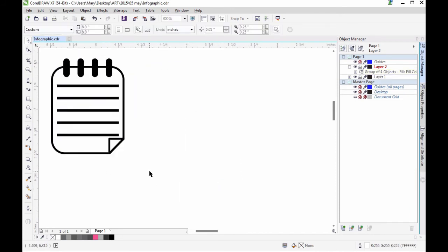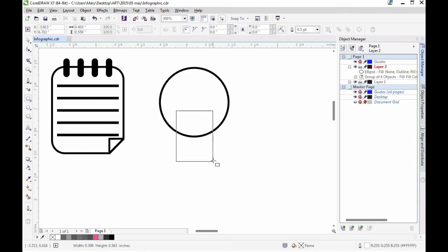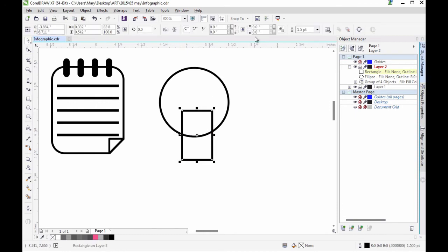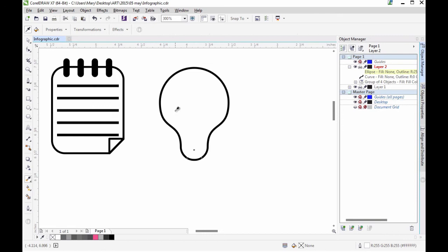Our next simple flat icon is a light bulb. Draw a circle with the ellipse tool. Draw a small rectangle and overlap the lower half of the circle. Round out the corners from either the property bar or the fillet scallop chamfer docker. Select both shapes and hit weld on the property bar or apply weld from the shape docker. Delete 2 of the side nodes to change the light bulb's shape.